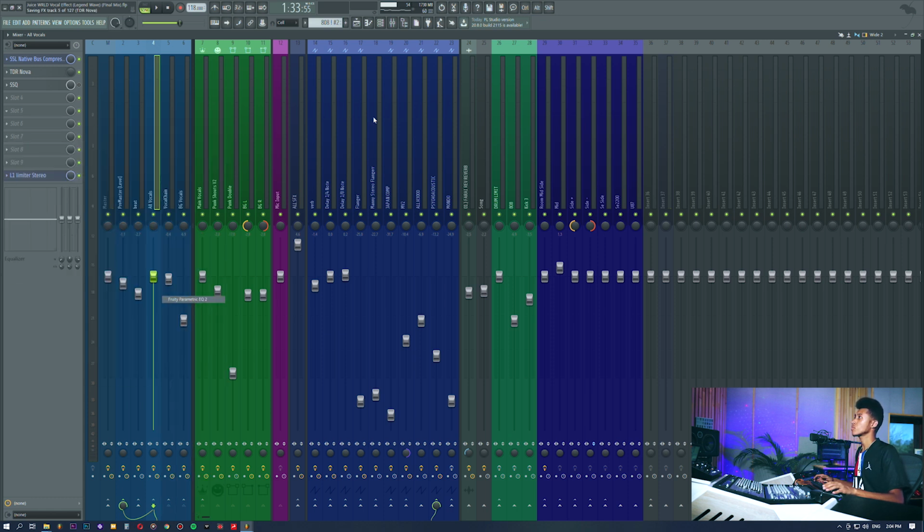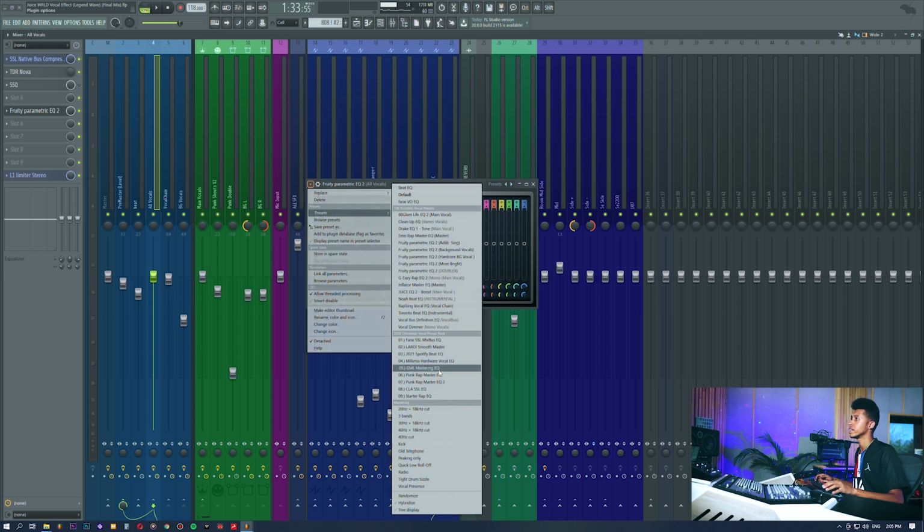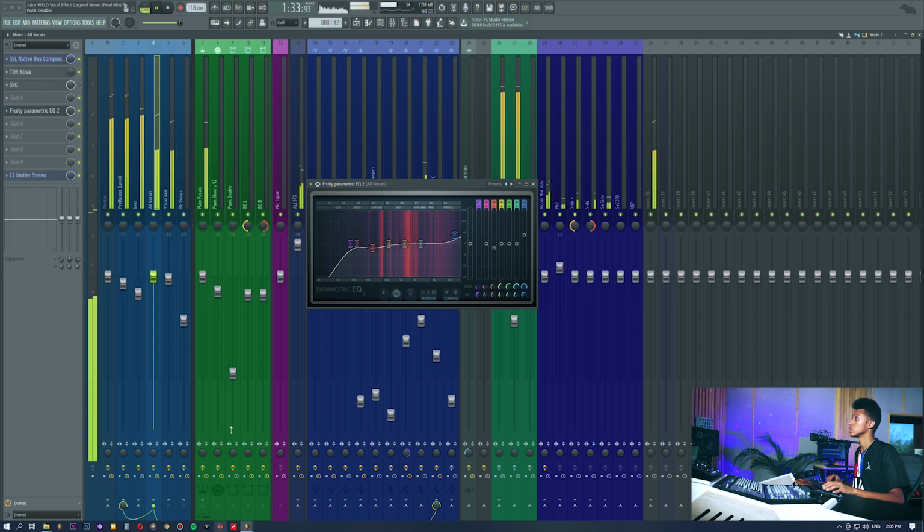So, for example, let's say we have this vocal EQ right here, right? We could go for something like the starter EQ if we really just wanted to do some simple EQ and kind of carve out.